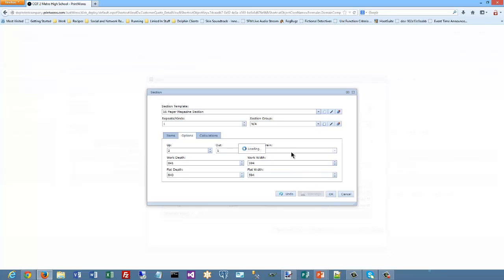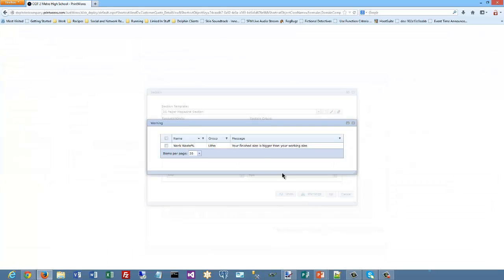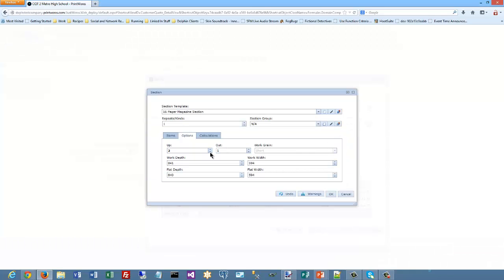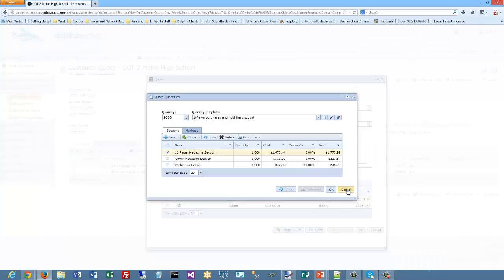And you can see my warnings button has immediately popped up because everything's been recalculated based on the up that you've changed. And we get a warning saying that our finished size is now bigger than our working size. So it's already calculated out that that's not going to work so great. So it'll warn you about the stuff. I'm going to actually leave it like that just to show you that your line should go red. It's left it back at 1.